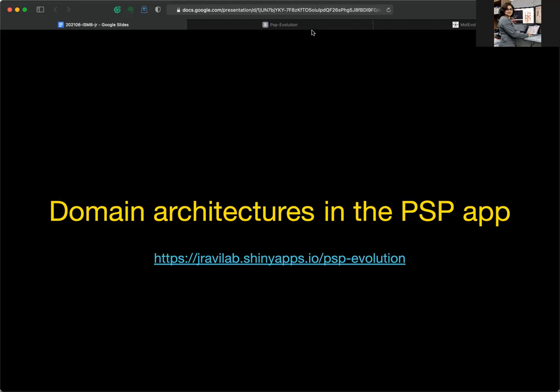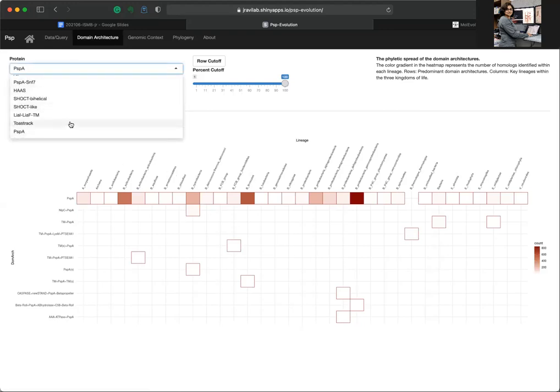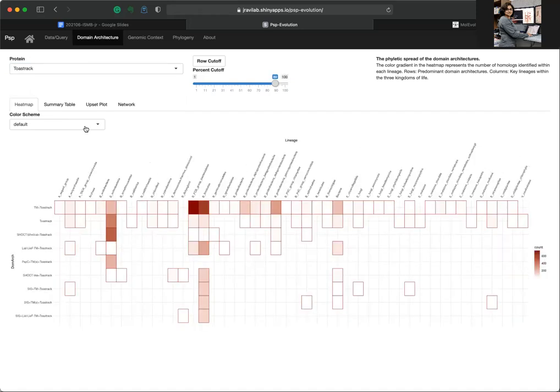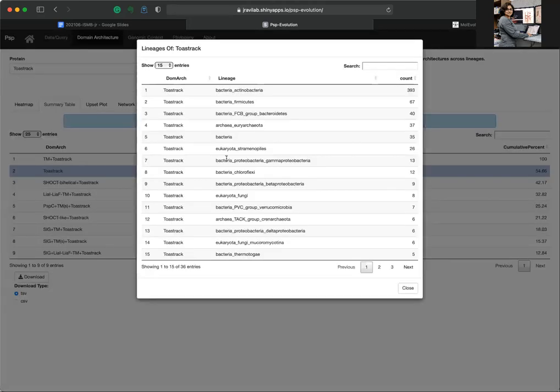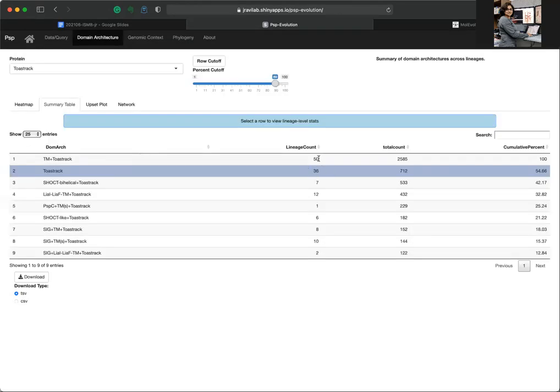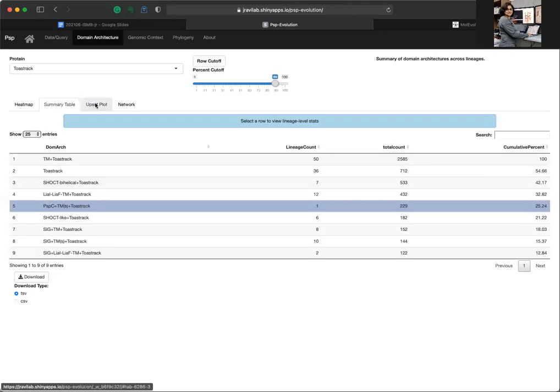So now let's look at these domain architectures in the PSP app. So here again, as I mentioned, we can do this for PspA, or we can do it for a slightly more interesting domain that actually shows a lot of variety in terms of the other partner domains that it comes together with. So we first summarize the domain architectures that we find across homologs. We can see which are the prominent lineages that you see a given domain architecture in. So it occurs by itself pretty much everywhere in all possible lineages. But some of these other ones are highly lineage specific. So you only see it come together with PspC only in actinobacteria.